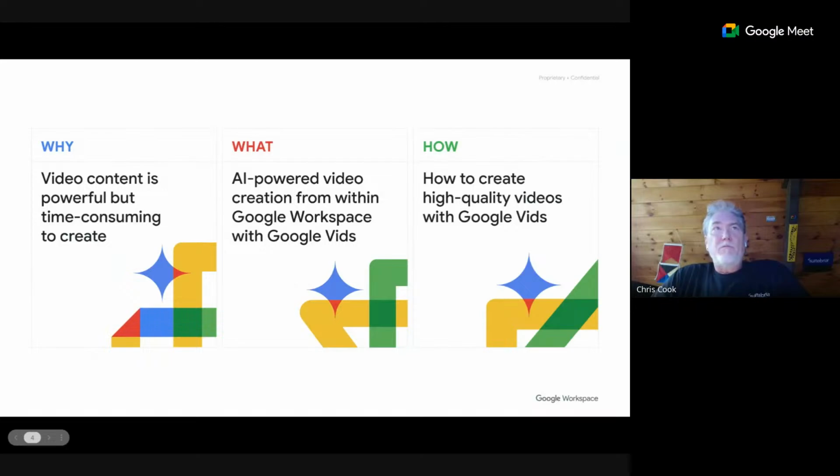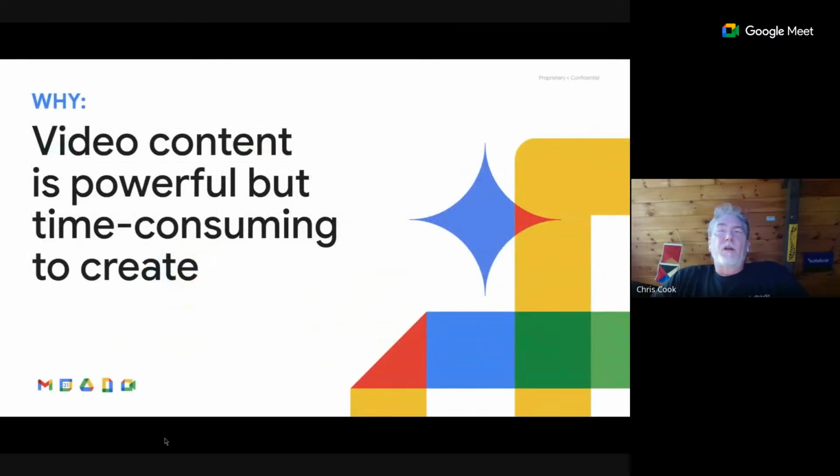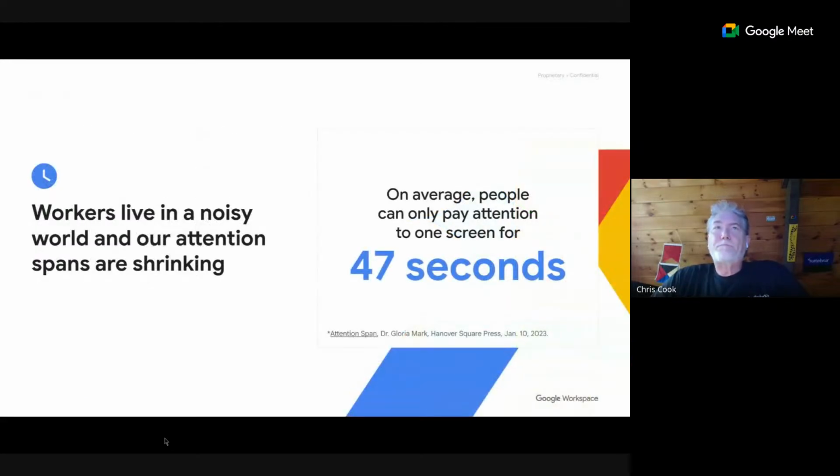So when it comes to Google Vids, we're going to explore three main areas. I'm going to talk about why it's needed, what it can do, and how to use it to create high quality content. So let's first talk about why we need a tool like Google Vids. It's because video content is powerful, but it's time consuming to create video content.